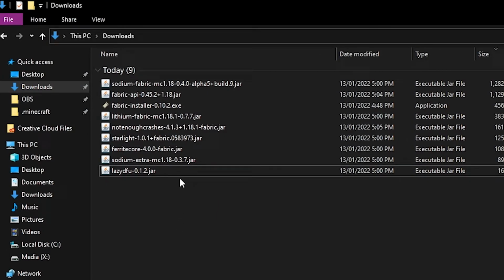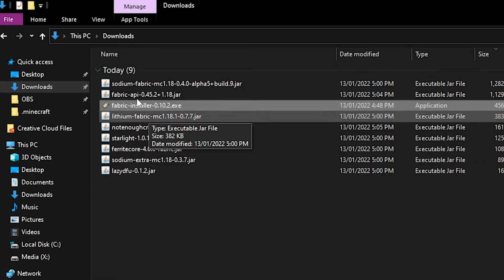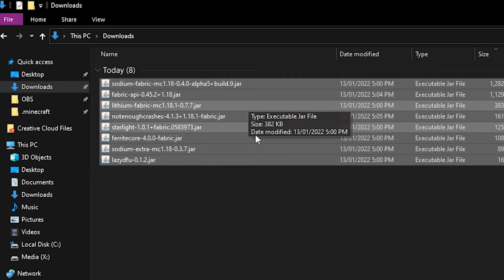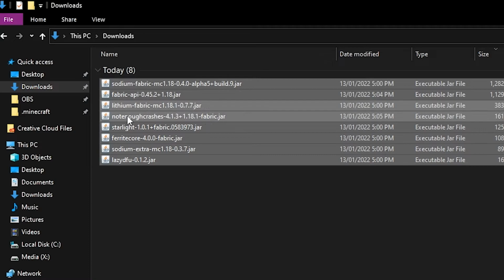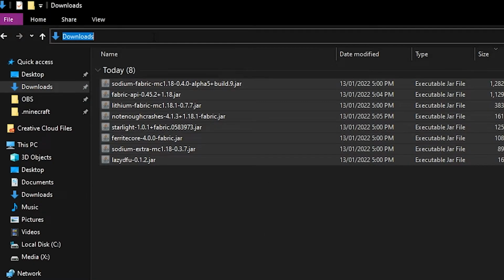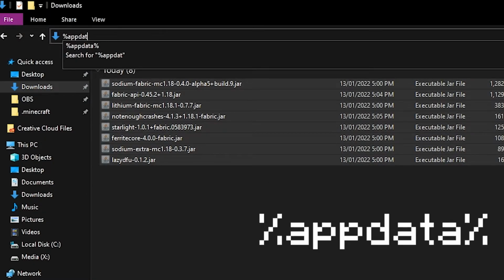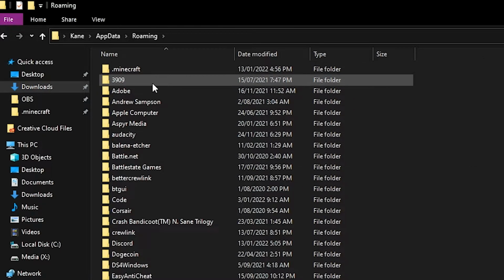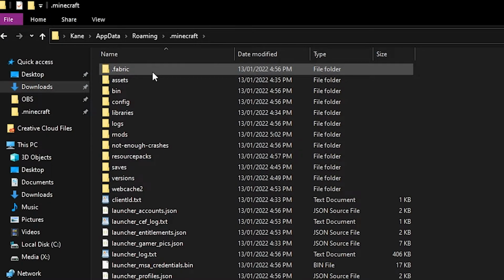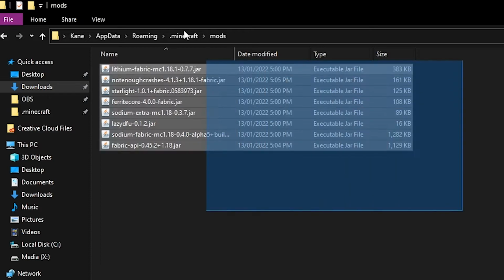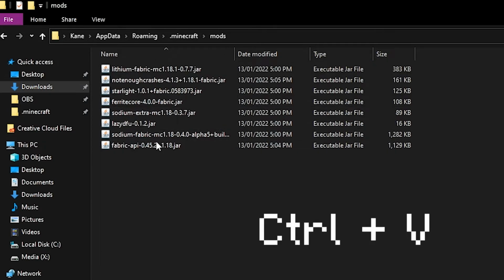Now that you've downloaded all that, go to your downloads folder or wherever you downloaded the files to. Get rid of that Fabric installer because we don't need it anymore. Highlight all the mods and press Control X to cut, or right click and cut. Head up to the top bar here and type %appdata%. Now click .minecraft. It should be at the top. Go down to the mods folder. If you don't see this, it's because you hadn't run Minecraft before. Paste them all in there, and that's basically it.